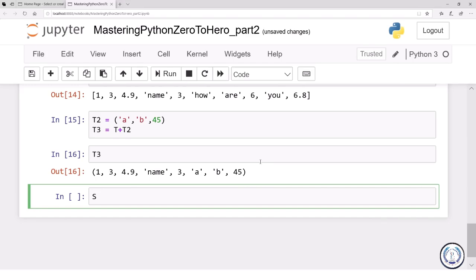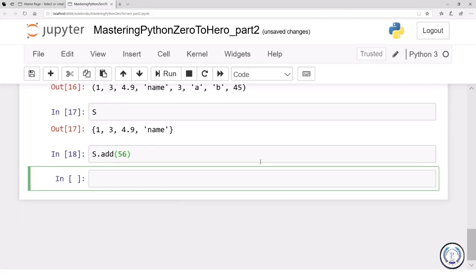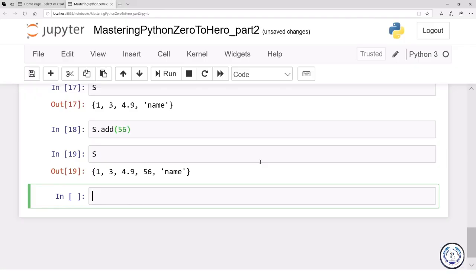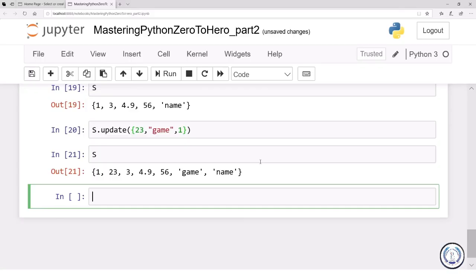Similarly, S, the set, let's see the state of the set. That's the set dot add function. You can add anything. Let's say 56, that is added there, and the new state of S is this. Or you can call the update method if you want to insert more elements. For example, if you have multiple elements to be inserted, 23, game, and let's say you wanted to insert an element that is already there, for example 1, then the duplicates will no longer be there, but the new elements will be inserted.